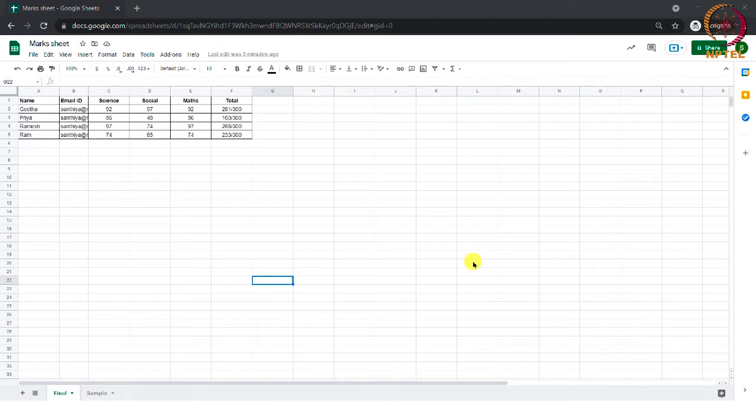For example, I have prepared this sheet with the marks of these candidates subject-wise and I want to send them an email showing their marks subject-wise. Instead of sending one mail at a time to these candidates, I can use the Mail Merge add-on to achieve this in one go. As a first step, you have to add this add-on to your Google Sheets.